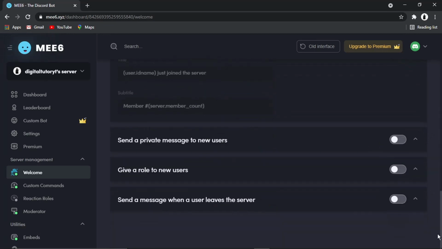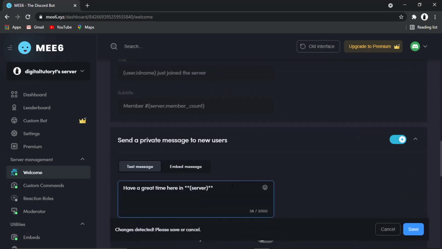What we can also do is, if we scroll down, there's another option to send a private message to new users. So if I turn this on, you can use this to send, for example, a personal message to any person that joins your channel, or you can send them the rules of the server. So I could put something like, please make sure you follow the below rules. 1, blah, blah, blah, etc., etc. And again, we're just going to click the blue save button that pops up.